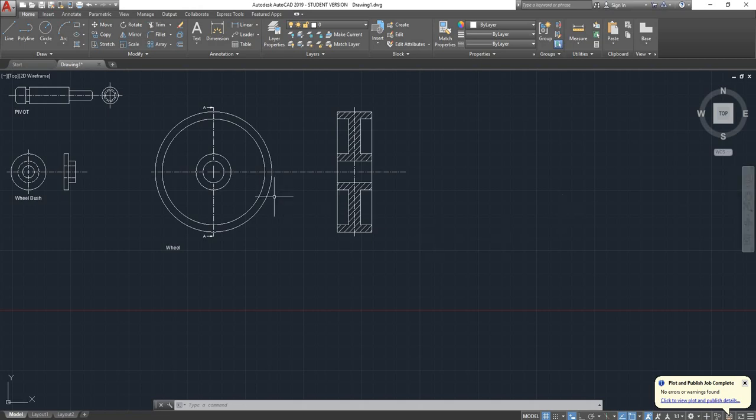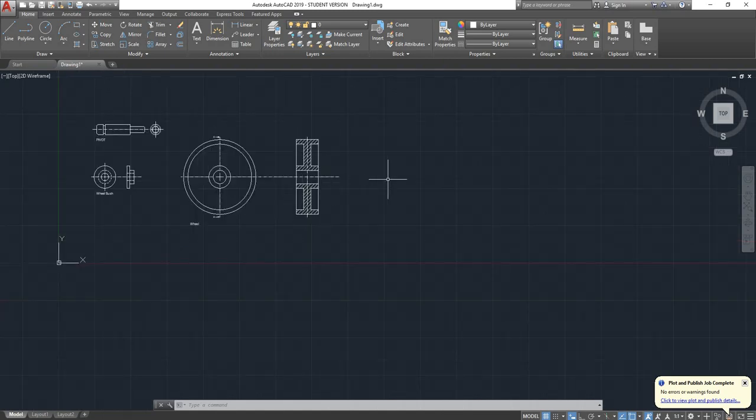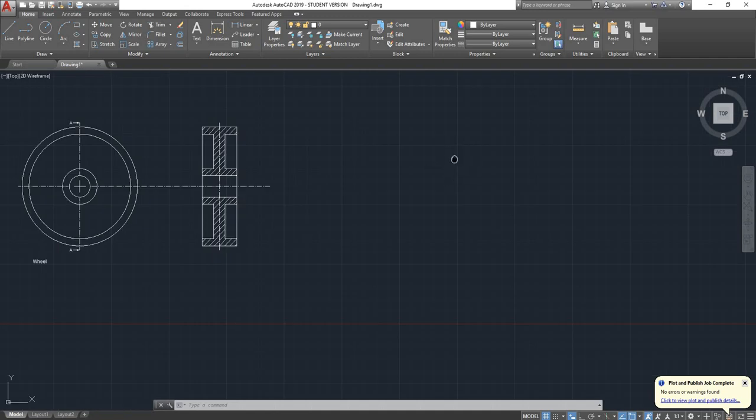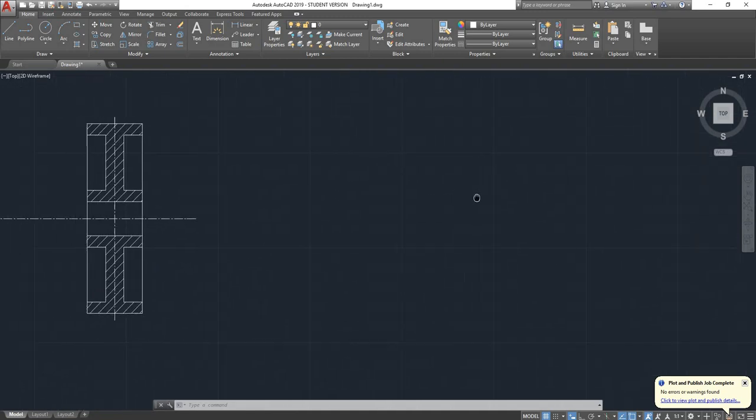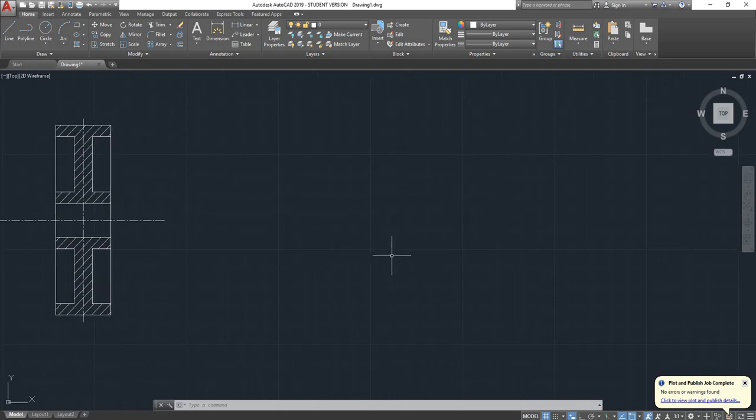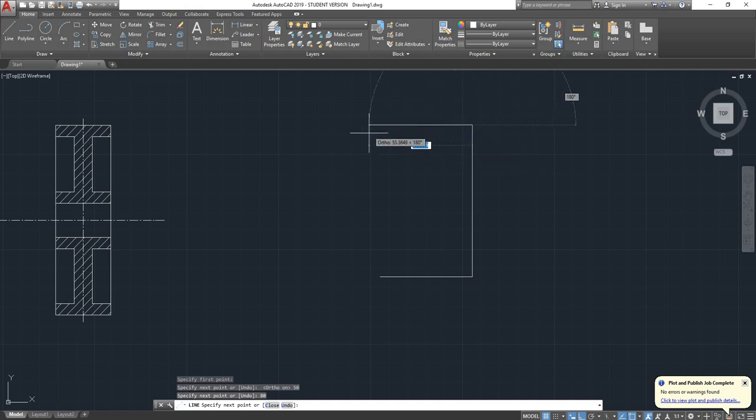So now we can proceed to draw maybe the most complicated part, which is the bracket. I'm going to start by drawing a line. I'm going to turn my ortho mode on. I am going to make it 50mm long. And now it's going to go up by 80. And now I will close it.